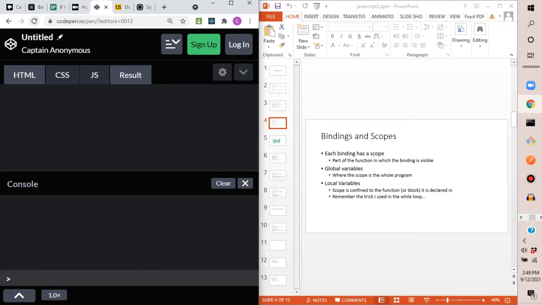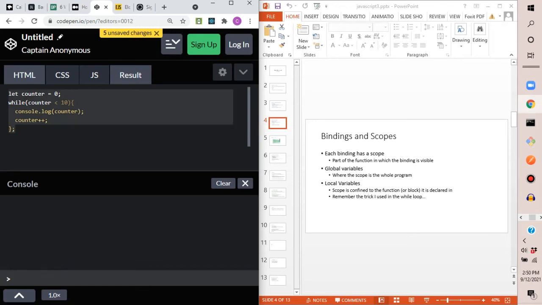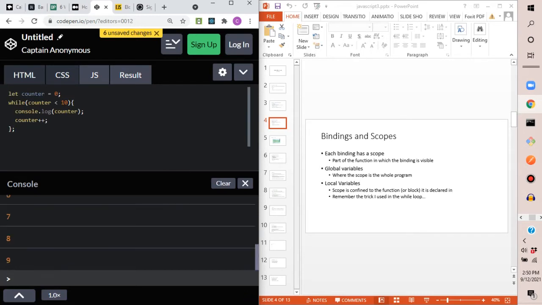So luckily I copied and pasted this. There we go. Let counter, while. Why isn't this? There we go. Oh, that's why. I'm sorry, guys, I'm in the HTML section. I was like, why isn't it highlighting? There we go. Okay. So it prints 0 through 10.